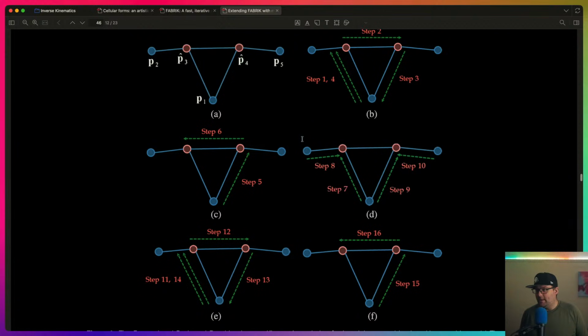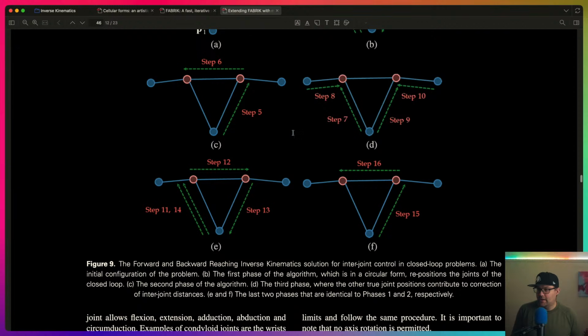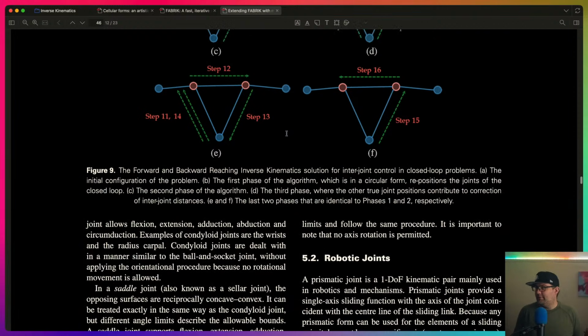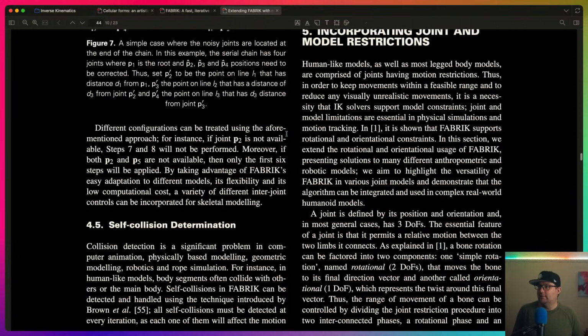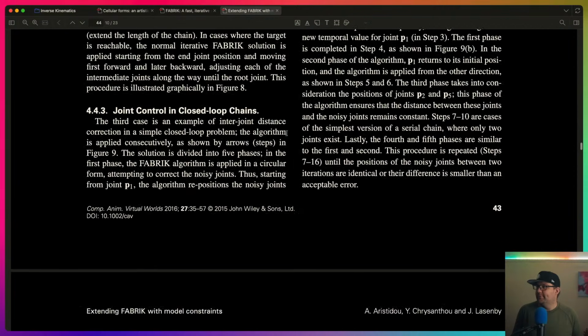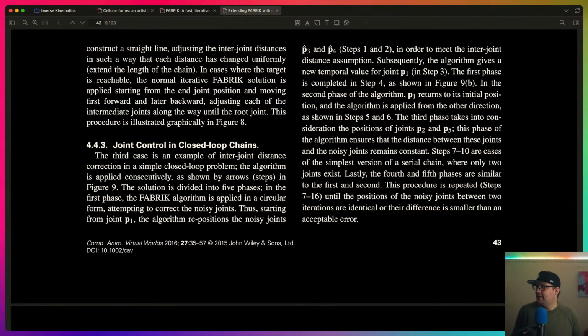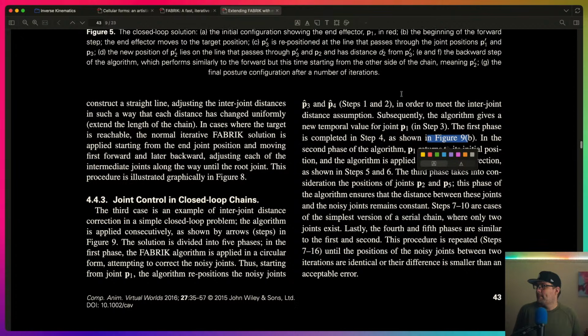This feels weird. This is figure 9, right? So unfortunately, figure 9 is talked about like 3 or 4 pages earlier. Here's figure 9. So joint control and closed loop chains. 5 phases for this closed loop chain.